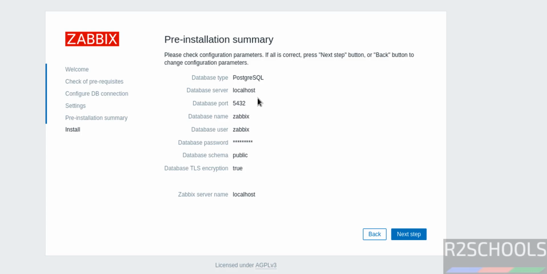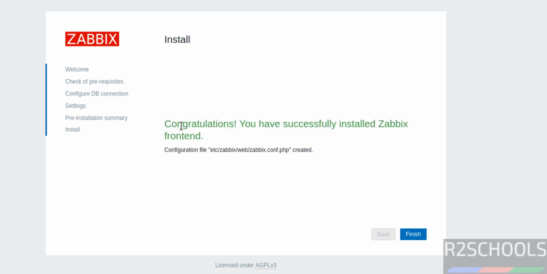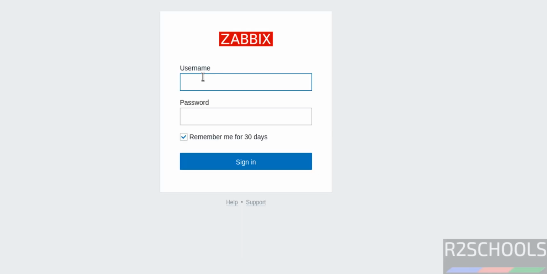See, this is the pre-installation summary. If you want to modify any one of them, you have to click on back. Or if you are okay with all the settings, then click on next step. See, congratulations, you have successfully installed Zabbix frontend. Okay, and this is the configuration file. So click on finish.